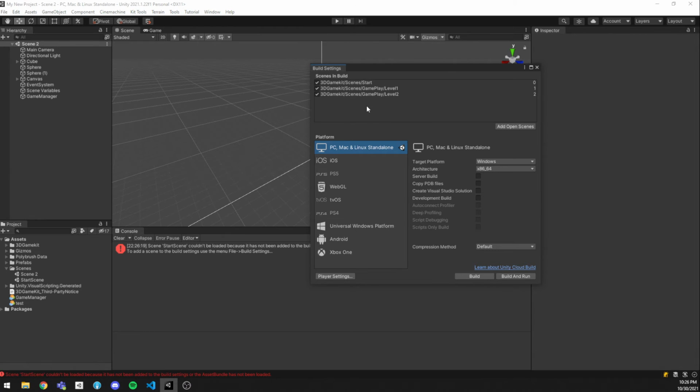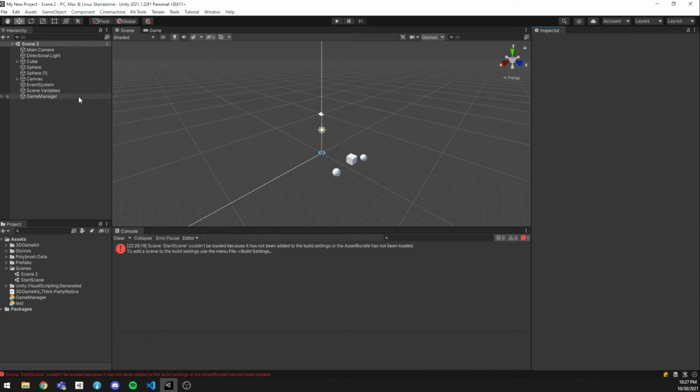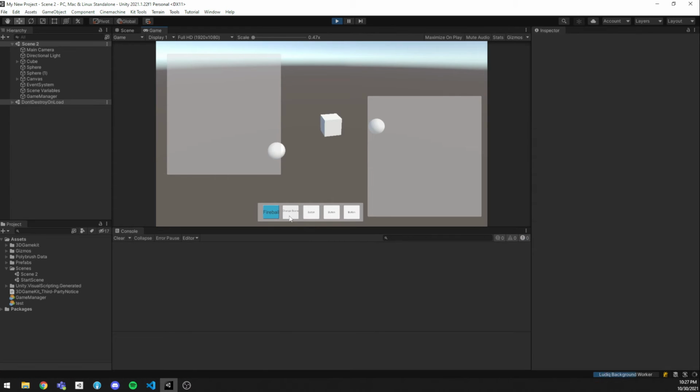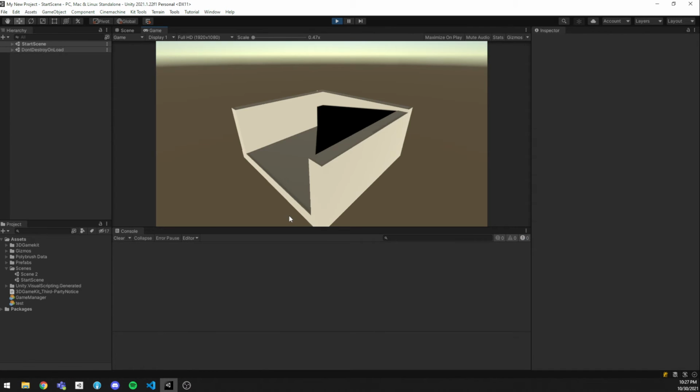We have to make sure that all the scenes that we want to be in our game are added into this list. You can add them into it just by clicking and dragging and dropping, or you can click this add open scenes. So now my start scene and scene 2 are both added in here. All right. Close out this window. Let's go test it again. All right, change scene. Perfect. There we go. So this is a transition between different scenes.